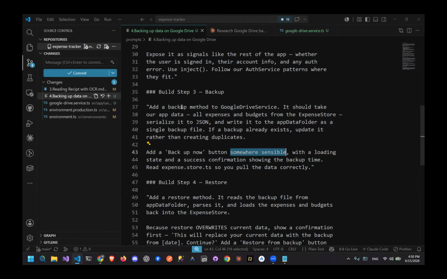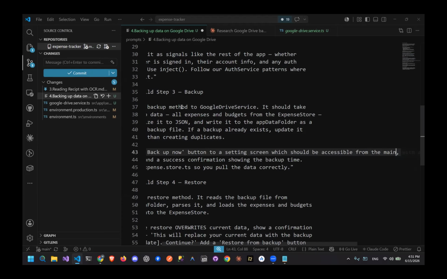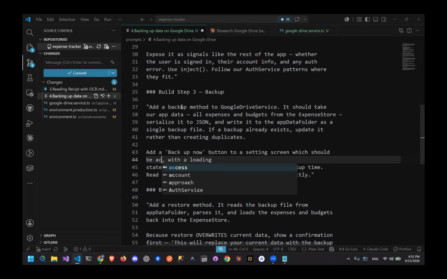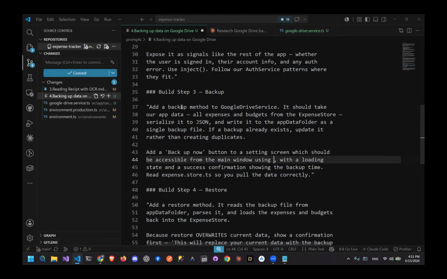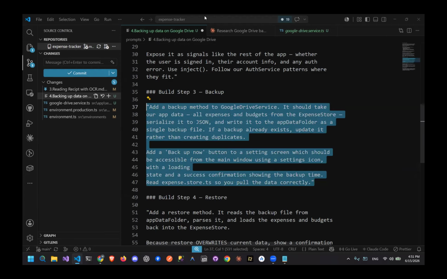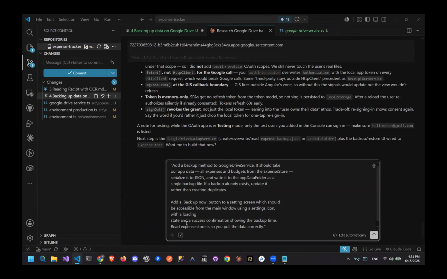Instead of that, I am instructed to add a backup button to a settings screen, which should be accessible from the main window using a settings icon. So I am improvising the prompt. So let's see what it does and how it does. And if need be, we will revisit our prompt.